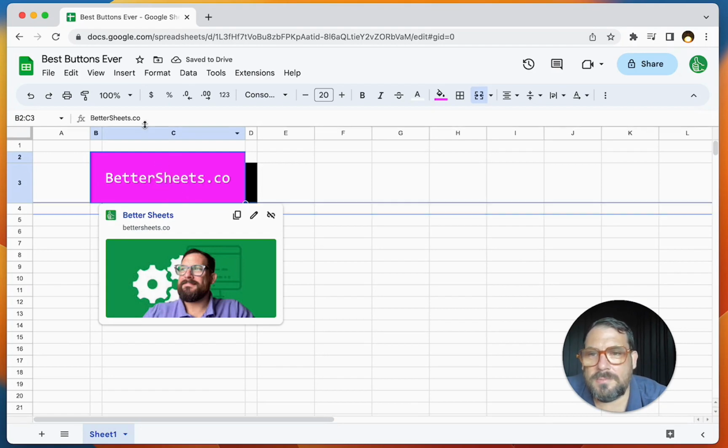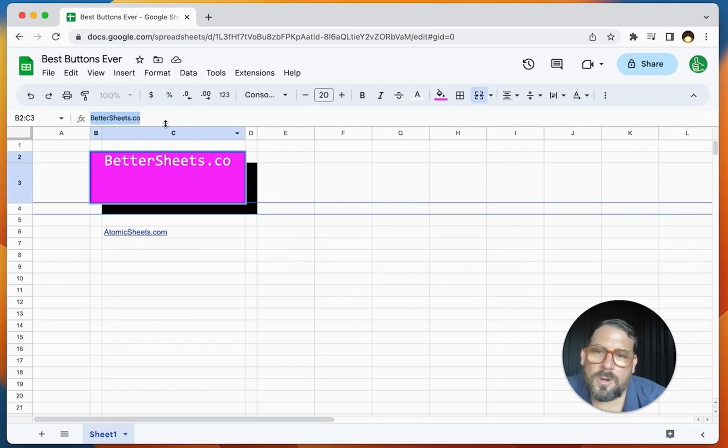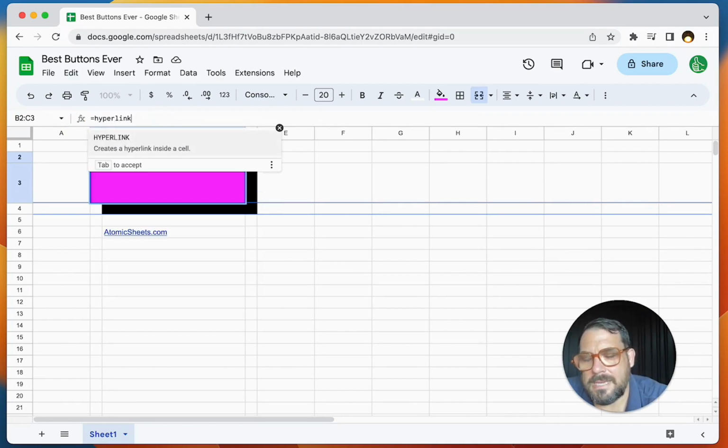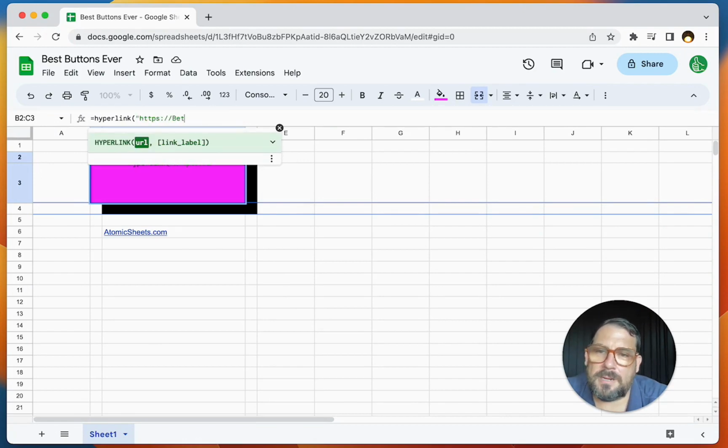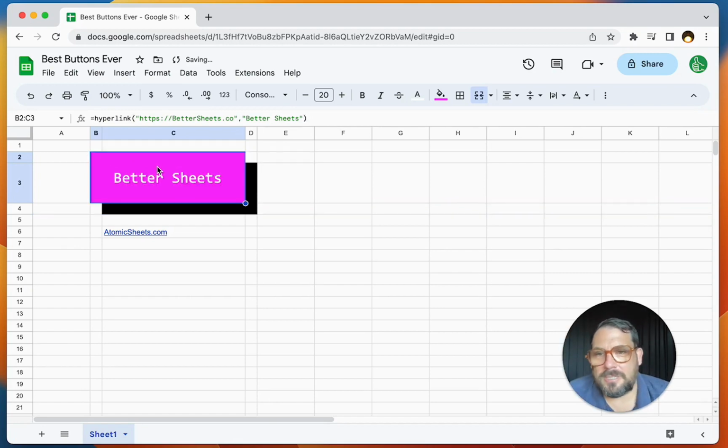We can also make it so it's not such a simple URL here. Maybe it is a name. So we're going to do equals HYPERLINK. I'm going to make a formula in here. The URL is going to be https://bettersheets.co. But then in quotes, we're going to put Better Sheets. So we just have a simple word there, Better Sheets.